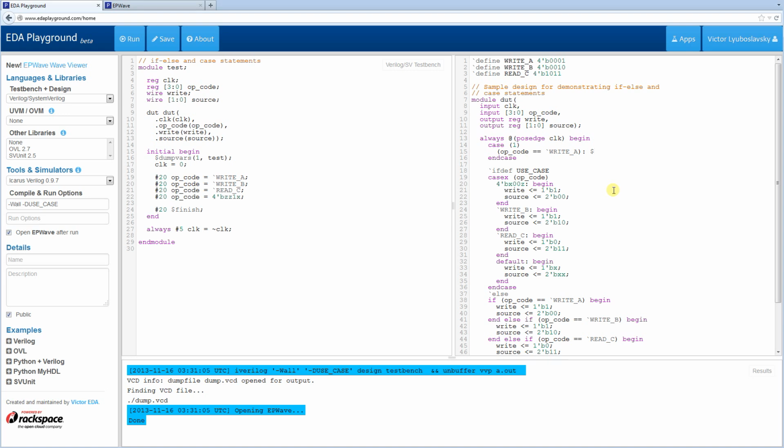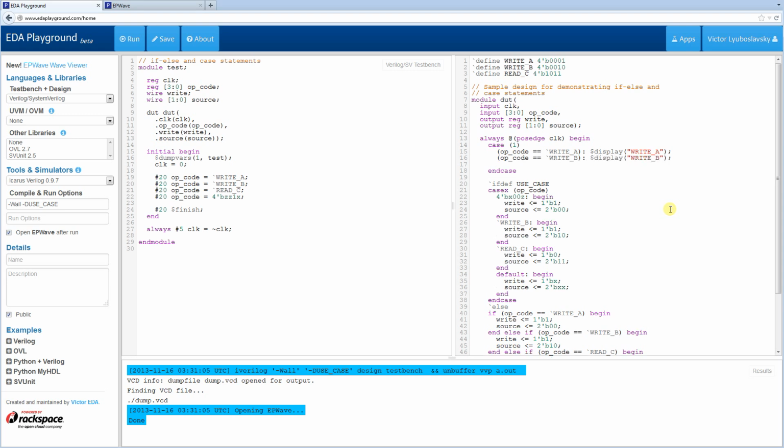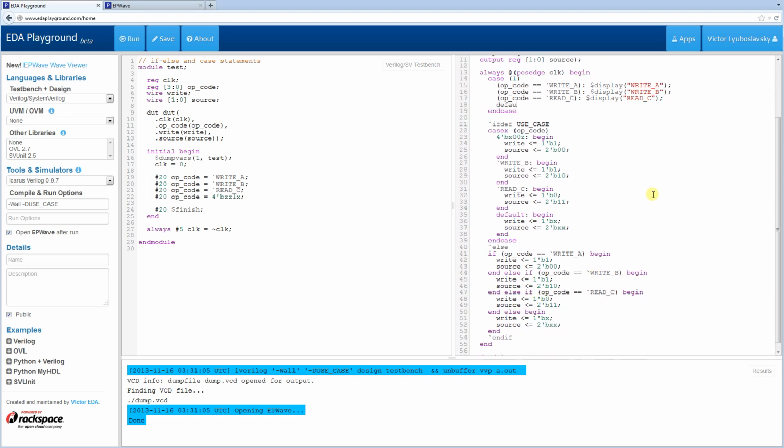Instead of using all those signals, we're just going to do a display statement here. Display write A, just to keep things simple. And then we're going to do write B over here. Dollar display write B. And then we're going to do read C. Display read C. And finally our default is going to be just default. Let me shift these so we line it up. Oftentimes people like to line up their code. Display default. Okay, let's run this.